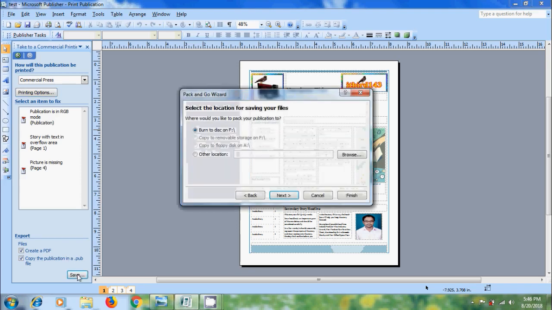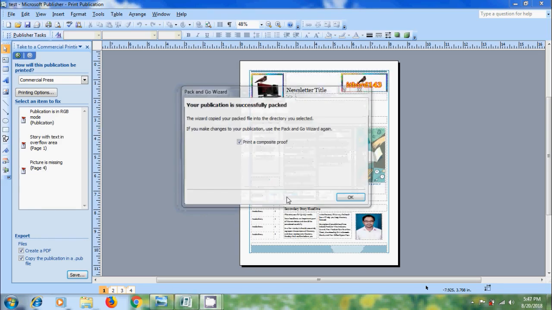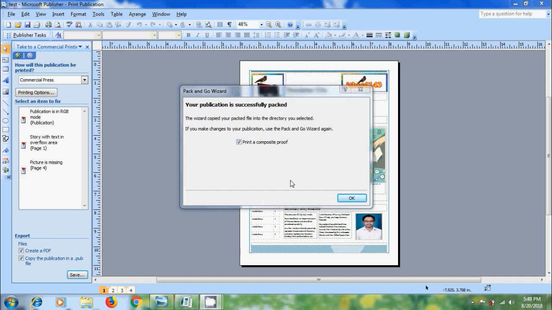Click on save. Again, select the location for saving our files. I'm selecting other location. By default, it will create a folder on desktop. Click on next. But if we select the same folder where we pack multiple publications, it is better to save each packed publication to a separate folder. Otherwise, the Pack and Go wizard will overwrite any pre-existing packed publications. And here it is showing the publication is successfully packed. Wizard copied our packed file into the directory we selected.